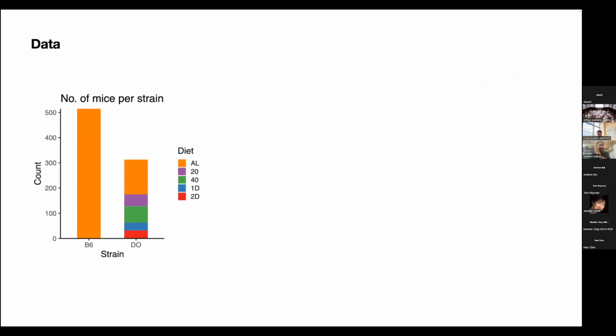So we already have data on the Black 6 mice. We have published on this. We have roughly 530 mice. We piggyback on an existing diet study that is being conducted by Dr. Gary Churchill's lab, and we collect data on 300 DO mice.